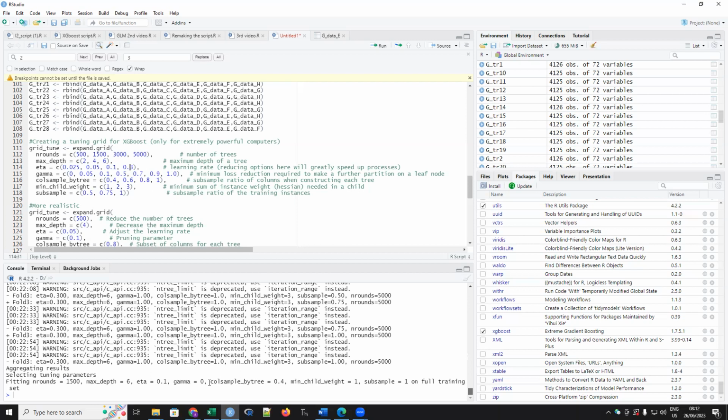But all of these are kind of great, right? Because it means that my reasonably mediocre computer is going to be able to handle this without too much trouble, it's not going to take a whole heap of time. Gamma of 0, colsample_bytree 0.4. Yeah, so I just wanted to let you know that the whole thing is finished.